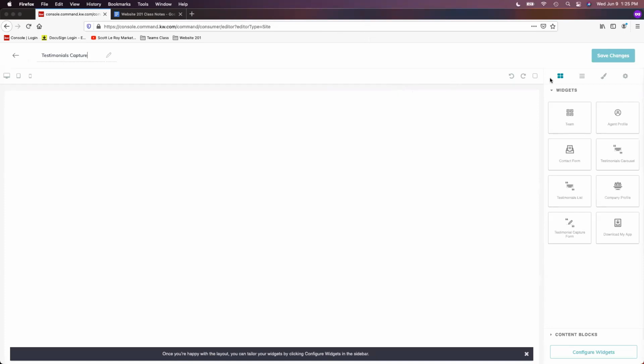Once we have a name for the page, you'll notice on the right-hand side, we have all of the widgets that are available for the website. We're pretty much going to be using all of these today in order to manipulate some of the pages that we'll be adding. But for this specific one, we're going to be using the testimonial capture form.